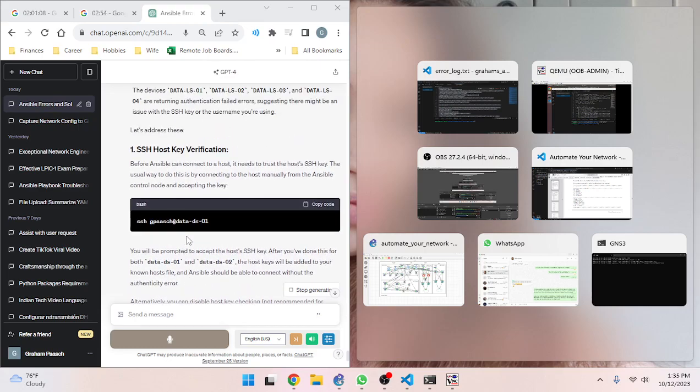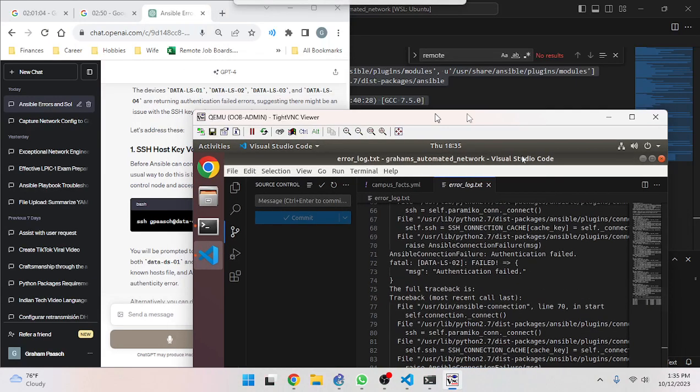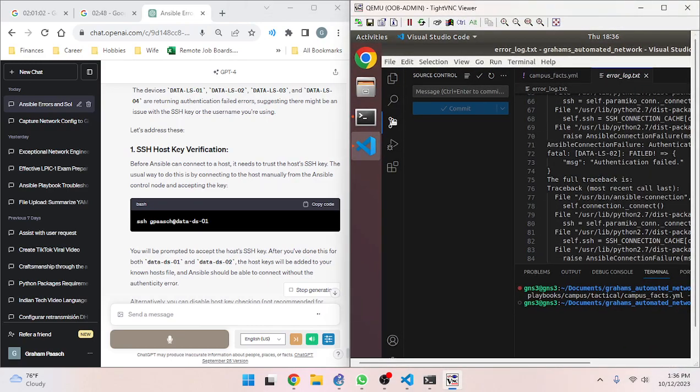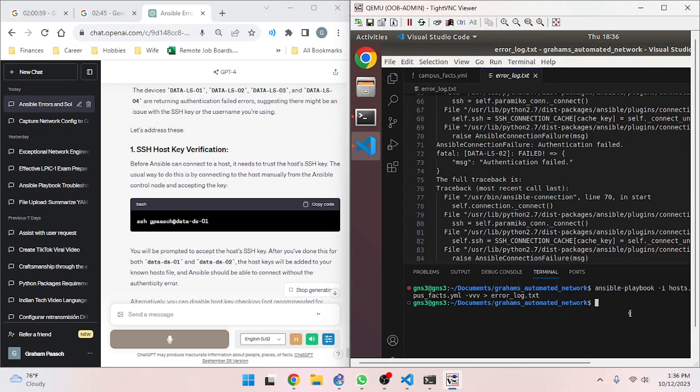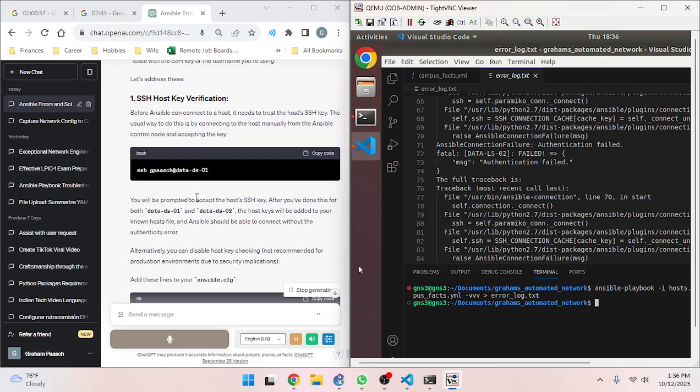Let's address these. 1. SSH host key verification. Before Ansible can connect to a host, it needs to trust the host's SSH key. The usual way to do this is by connecting to the host manually from the Ansible control node and accepting the key. You will be prompted to accept the host's SSH key.